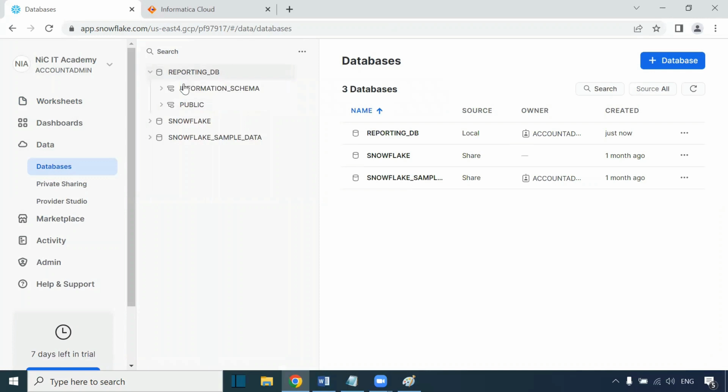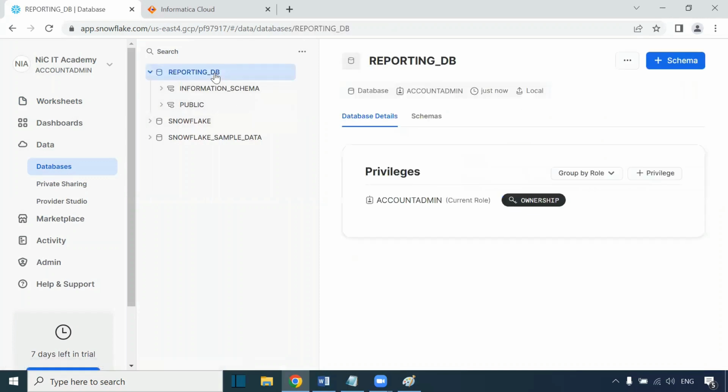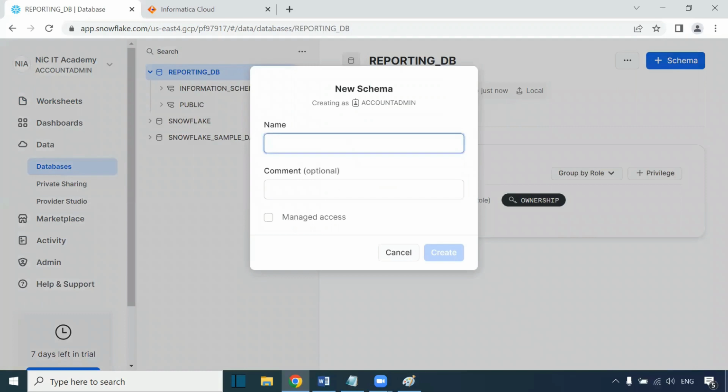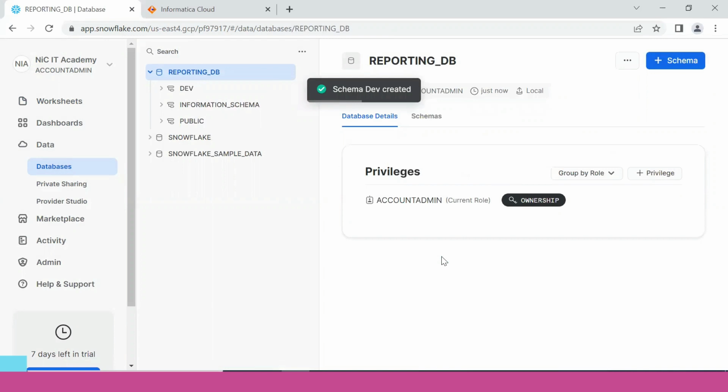So inside the database, we have to create the schemas. We can have multiple schemas. If you see here the schema plus symbol, you can add a schema here. You can create any schema. I'm creating a schema called dev. If you want to give any comment, you can give it. Just create it here. So the schema we have created.